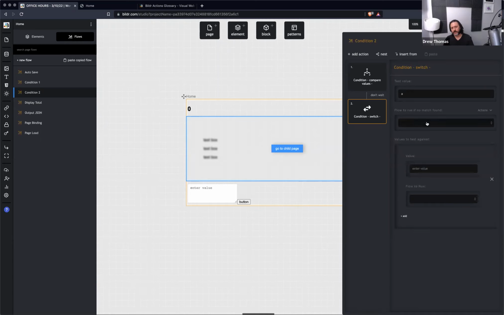And then here, I'll ignore this for 1 second, but then I would say if A equals B, do that flow. If A equals C, do a different flow. That kind of thing. And then this flow to run if no match is that if you're creating options. So if A equals B or C, it'll run these flows. But what if in this scenario A equals Z? You can run like a default flow if there's nothing found.